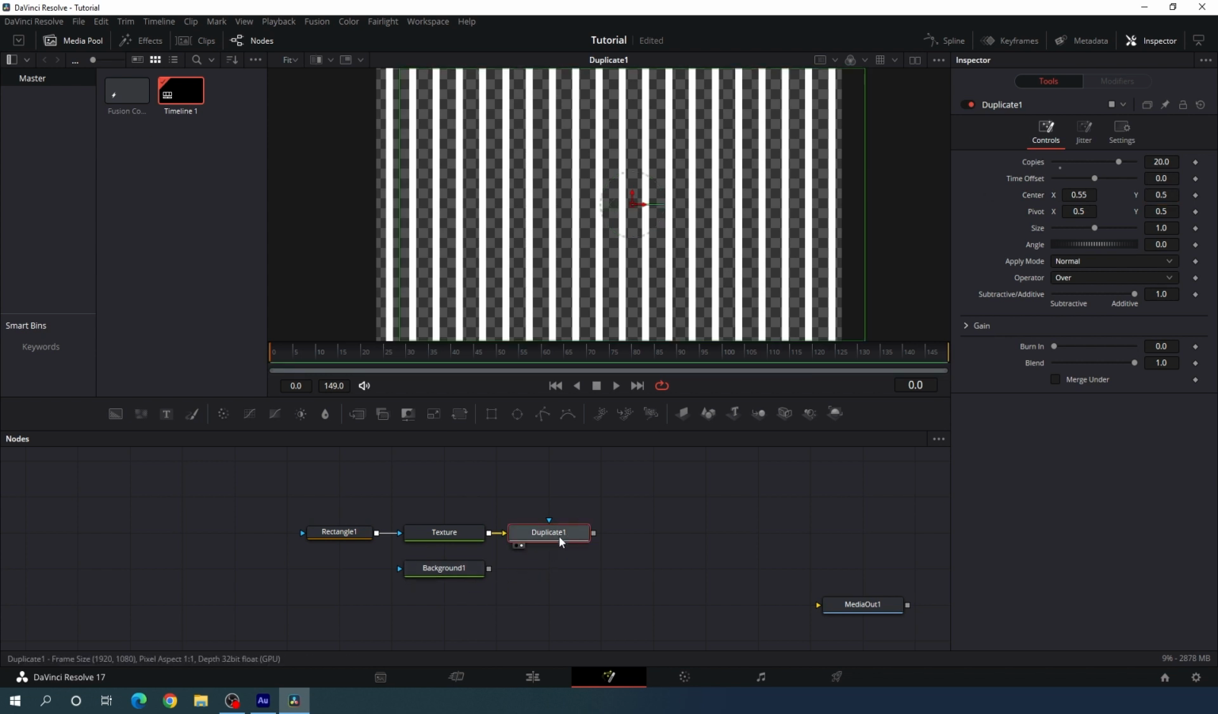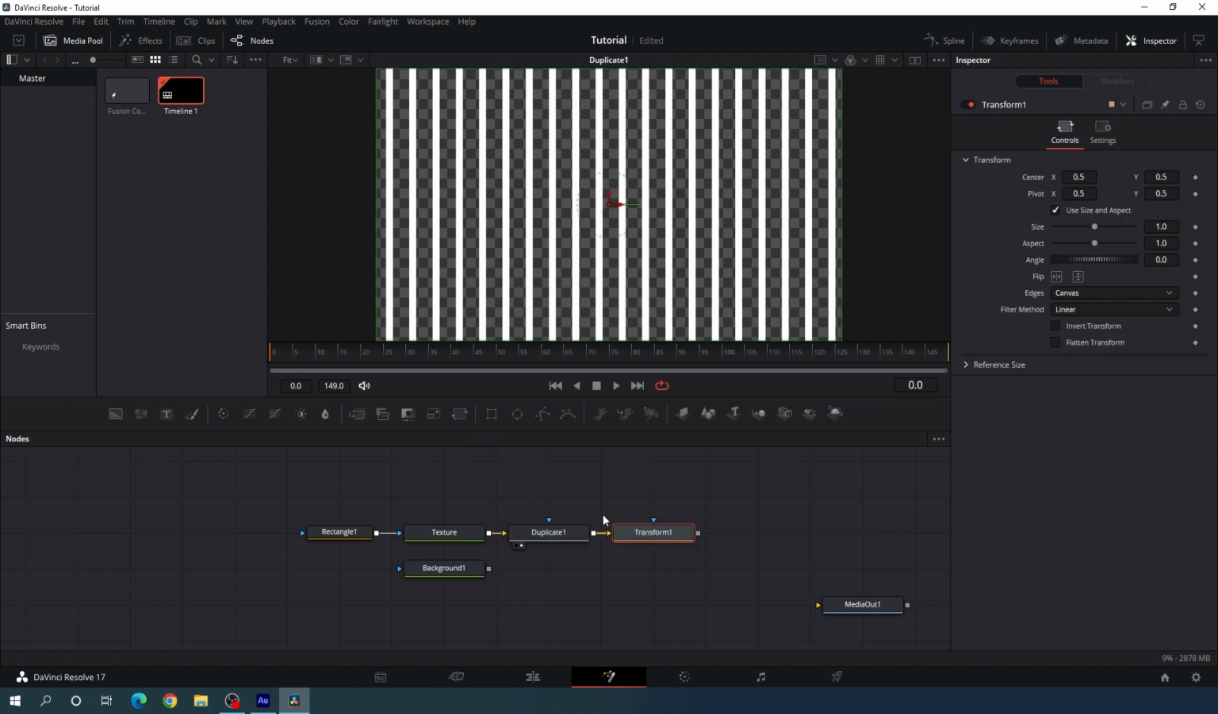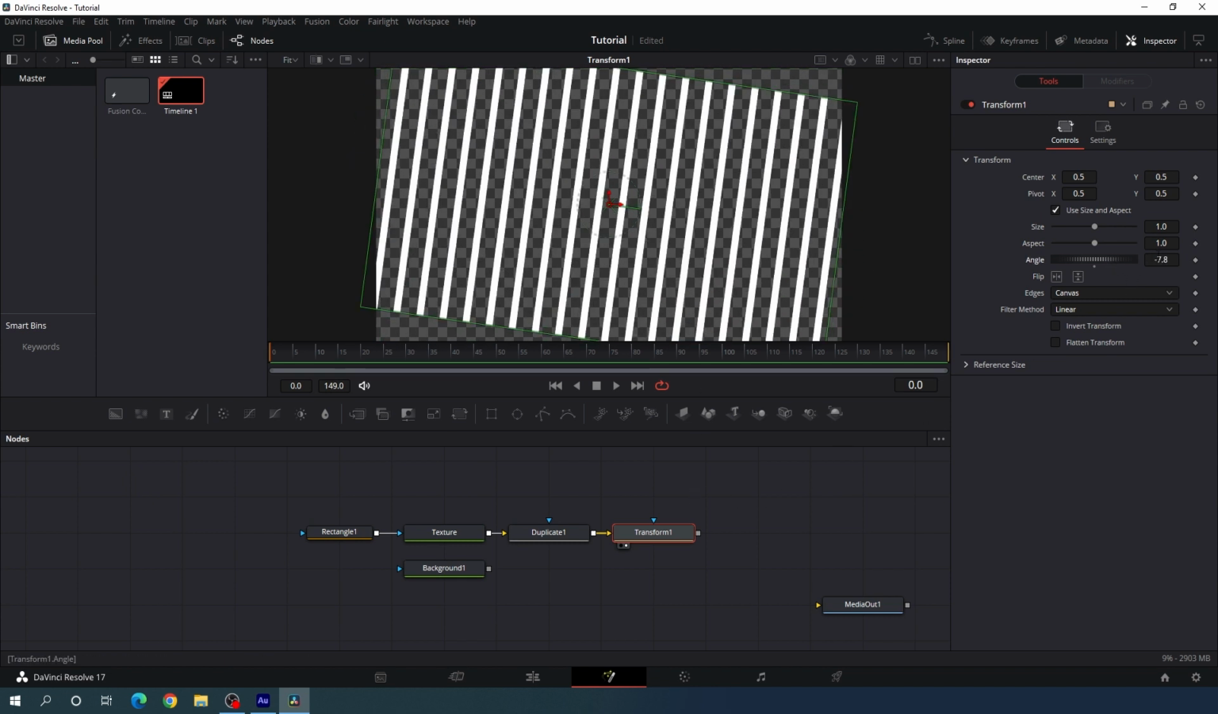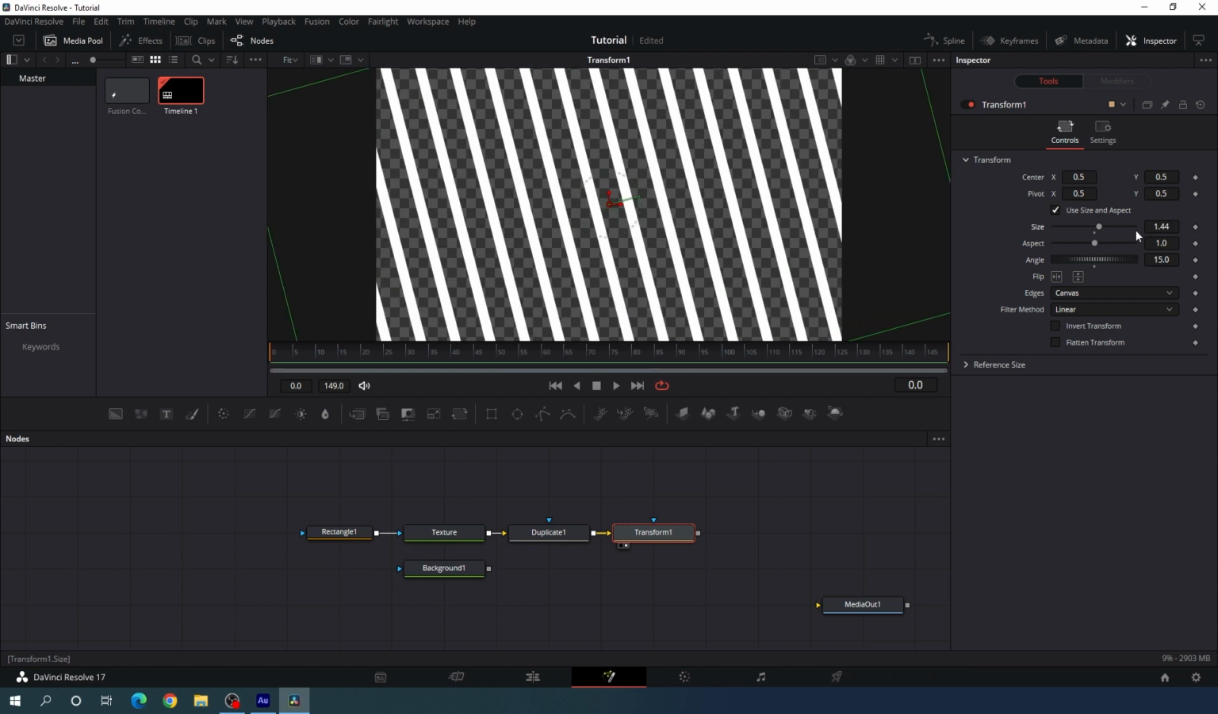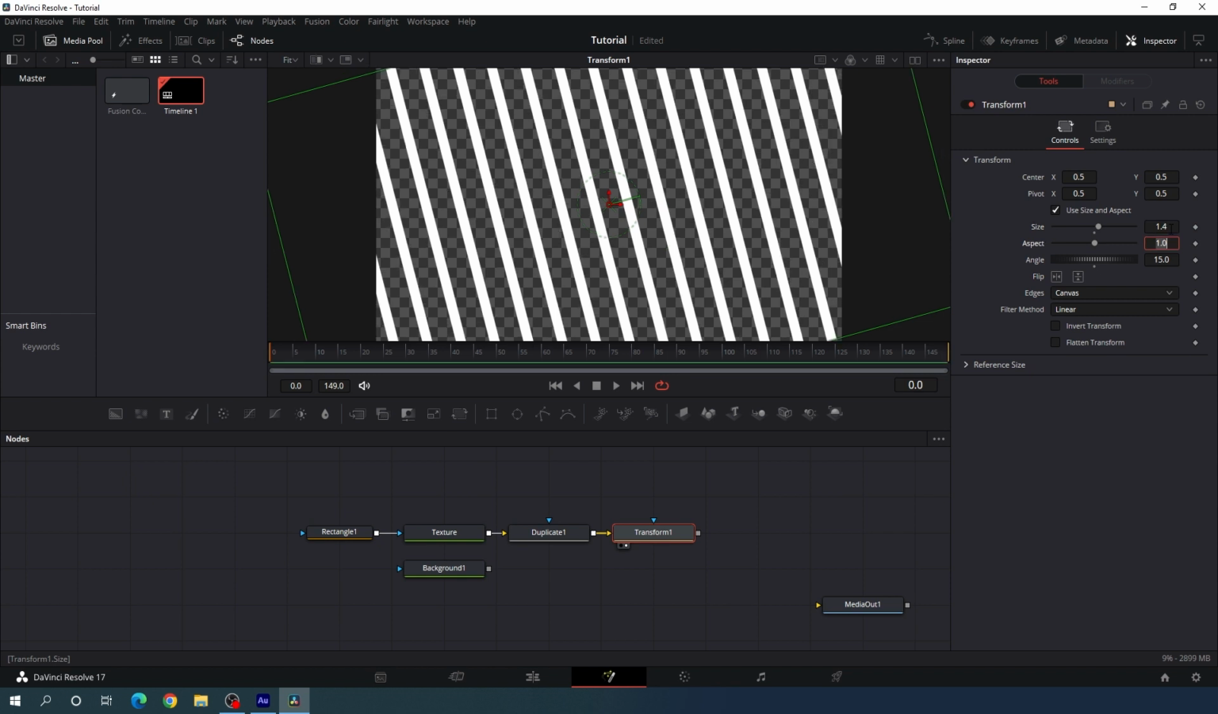So just select the duplicate node, add a transform, drag this transform to the viewer. Now let's rotate a little bit. So let's set the angle value maybe 15 degree. Let's increase the size just a little bit. So I'm going to set the value 1.4 in the size. Alright, and we will get something like this.